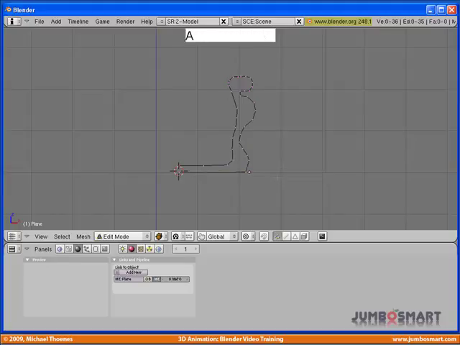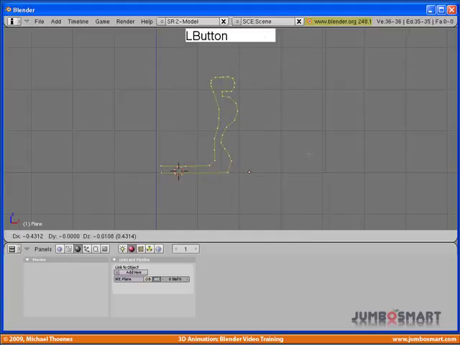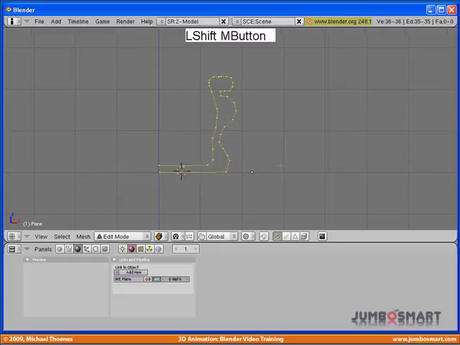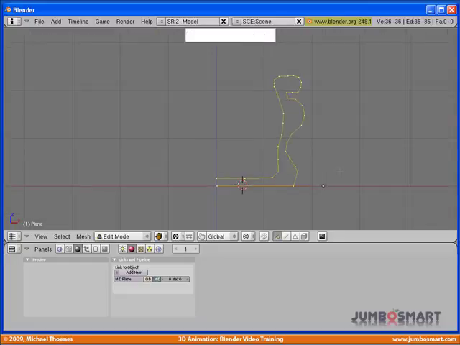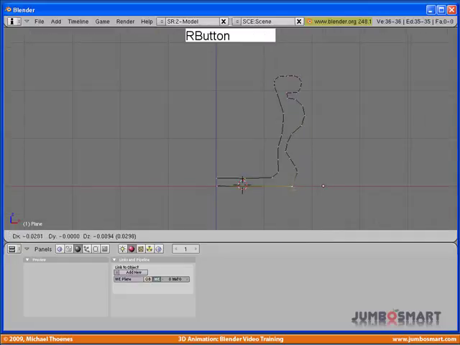Okay, so just take your time and tweak that. You can pause the video here if you want, and then I'm going to do a select all, G to grab, middle mouse click to constrain, and move that all over a bit. A little more tweaking here, and just mess with it until you're happy with it. Alright, there, that looks pretty good.